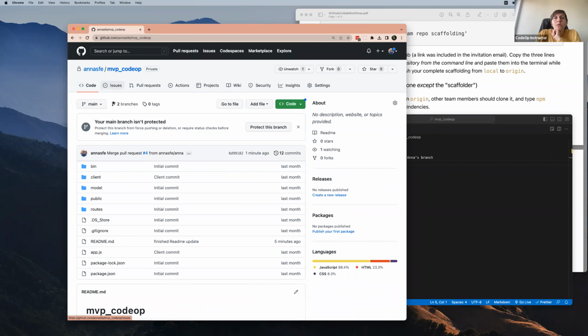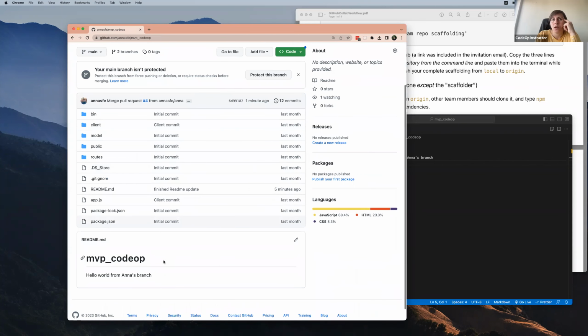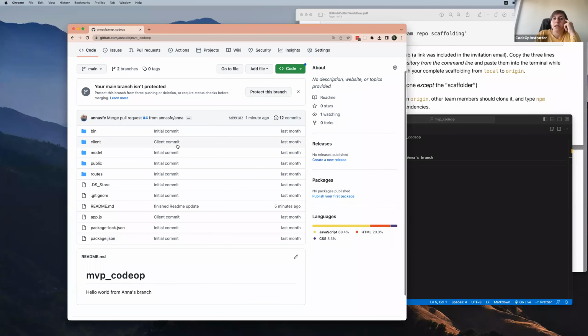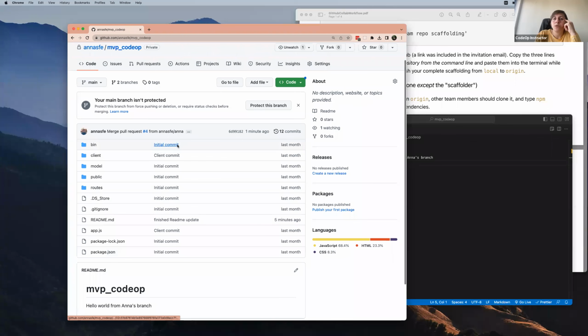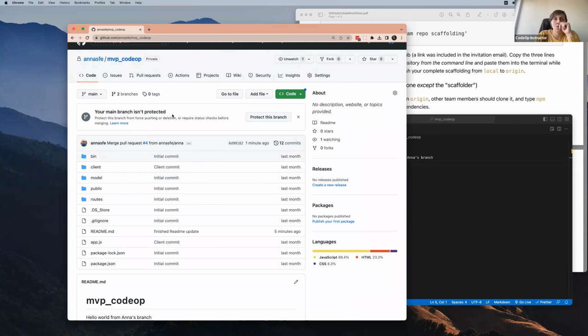Okay, so now on the code, on the main branch, we will see that the README has included the changes. It has done the merge, and it has included the changes from Anna's branch. And so this was the easy case, when just one person worked on the README and there was no conflict.